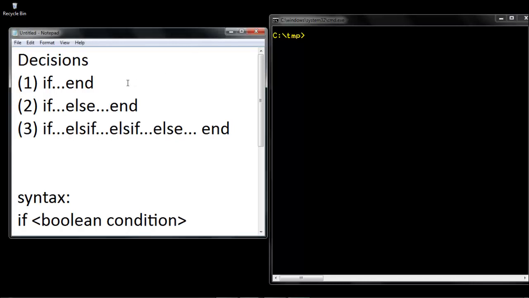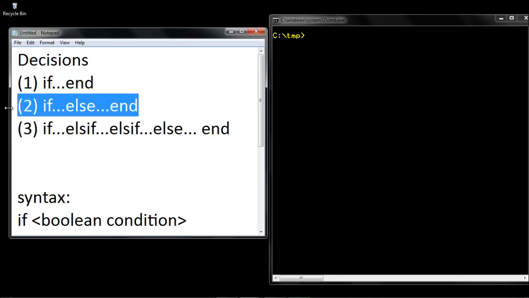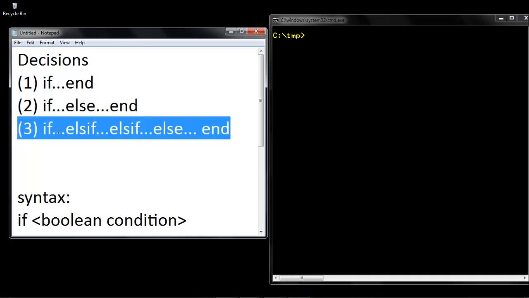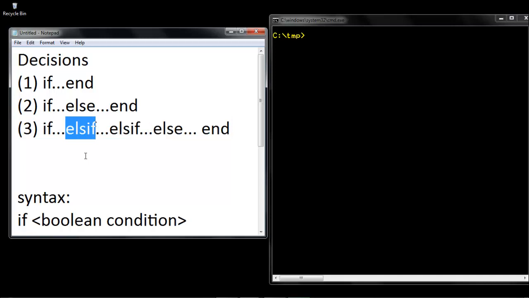Hi, in this unit we're going to talk about decisions or conditionals. We'll talk about how to use the if and end keywords, the if else, followed by the if else if, the else if keyword. Now let's start with the first one, the simplest one, if and end.